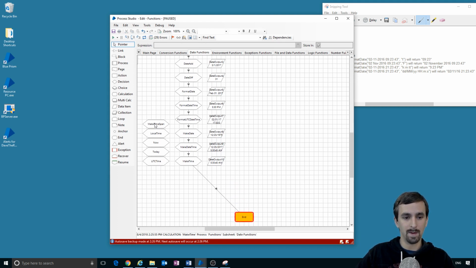The next function is gonna be make time span. We want days, hours, minutes, seconds. 12 days, 5 hours, 45 minutes, and 35 seconds. Link these stages in, give ourselves an output, date output 11, reset, and run it. And so this gave us 12 days, 5 hours, 45 minutes, and 35 seconds, formatted like a time span, ready to be used as an input for another function if necessary.